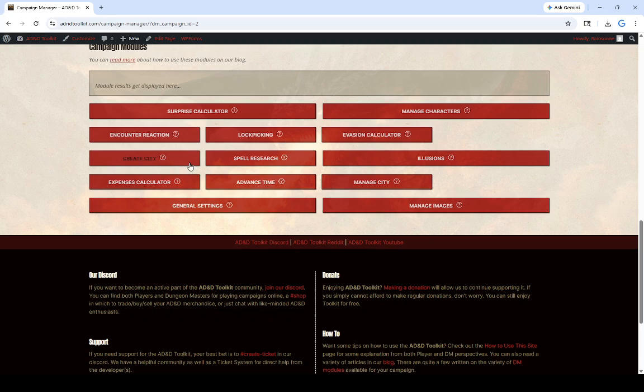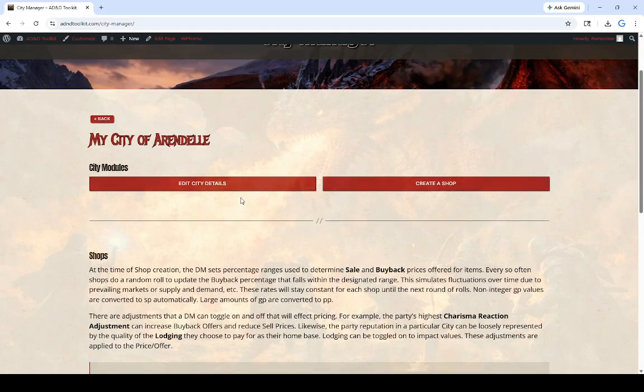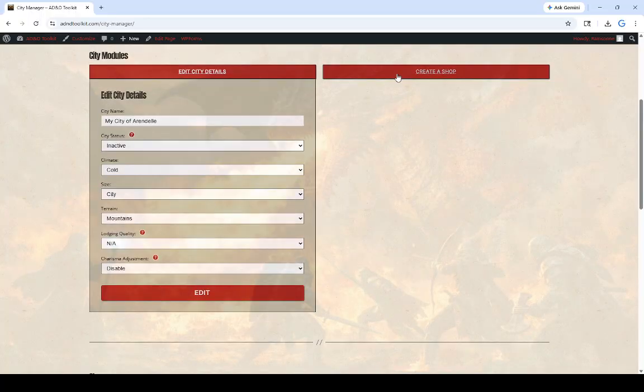So you do want to create cities where your characters live or adventure. Once you've created them, we then manage them here. These are the cities that I've created in the past. I'm going to select my city of Arendelle to manage. When you manage them, either you're going to edit the city details here, or you're going to create shops. And we'll start with the city details.